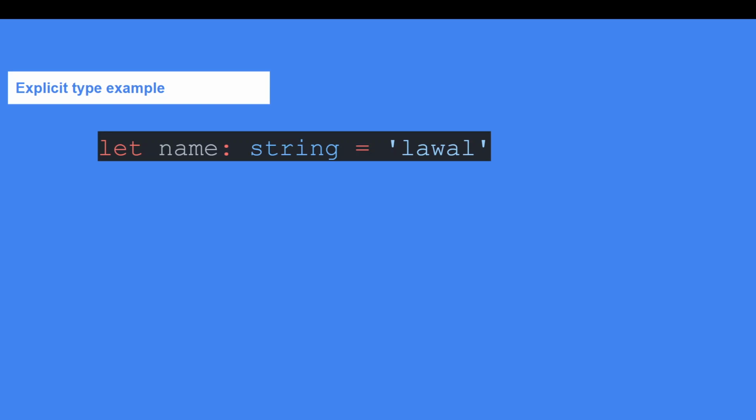Now I want you to analyze this code very well and realize what is happening. First thing you would notice is that we are declaring a variable called name and then we are assigning the value lawal to it. But you also notice this little thing right here in the middle, which is the colon and then the word string. By doing this, we're telling TypeScript that this variable is a string. So when this variable is being reassigned a different value, TypeScript will be expecting you to assign a string to it. If any other primitive type except a string is being assigned, TypeScript will throw an error.